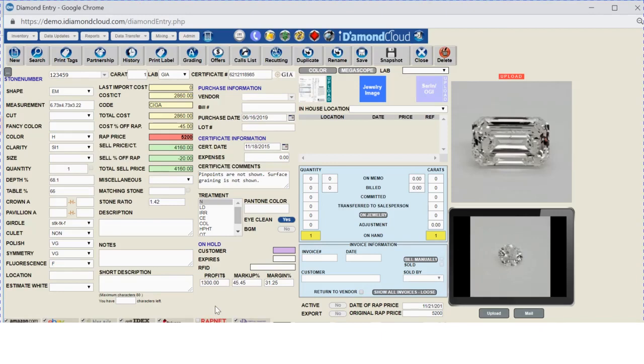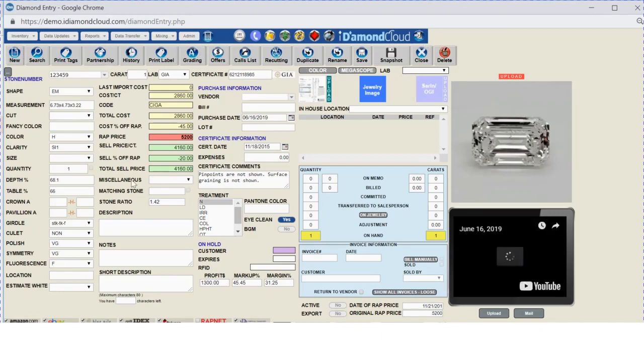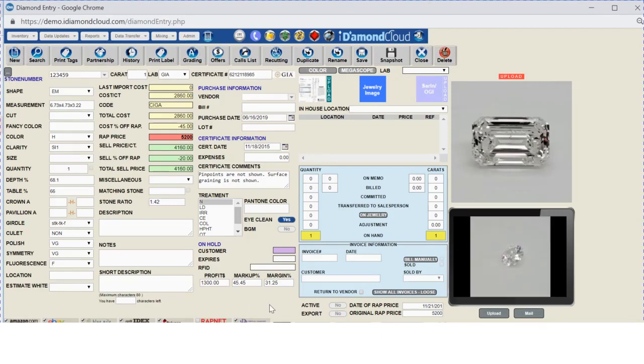Okay, in the next video I'll go over all the different buttons here and explain it.